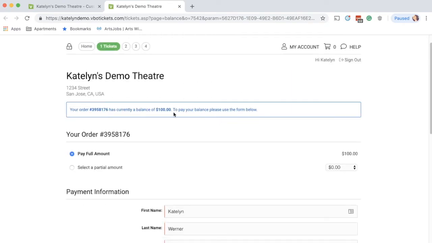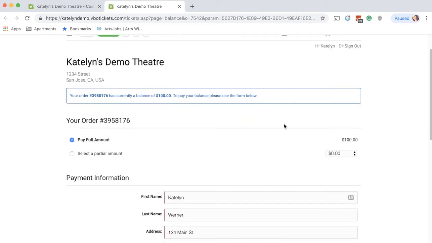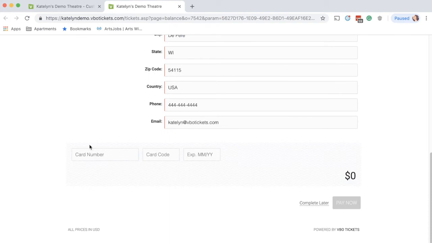And they'll be taken to a pre-populated cart. So here they can pay the full amount of $100, or they can select a partial amount here. And their payment information is loaded here, and then you can put in the card information and they would click pay now to complete the payment.